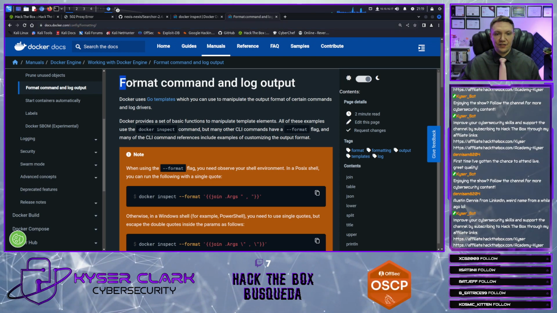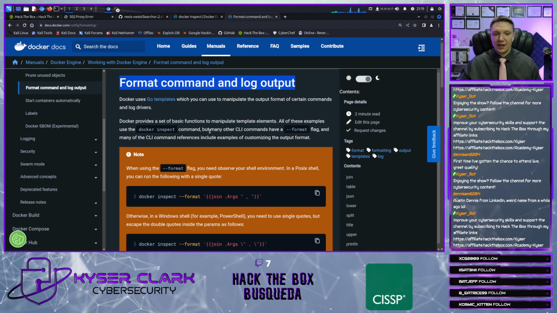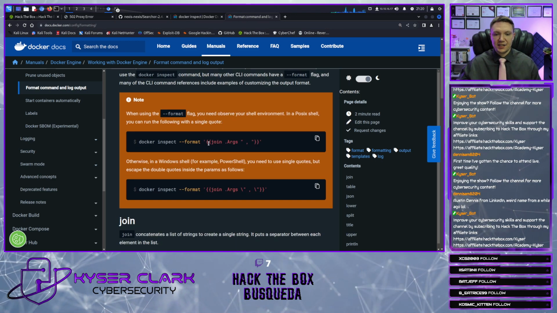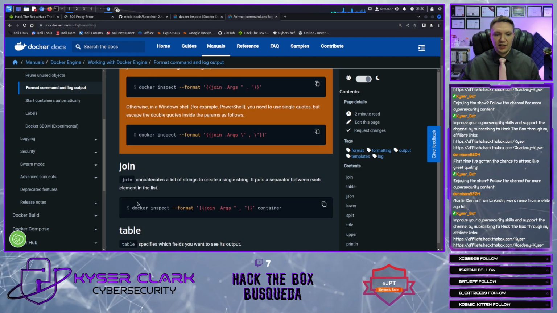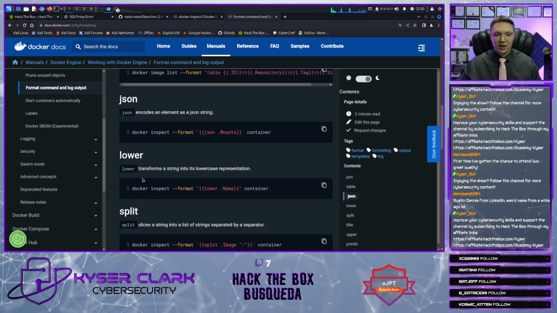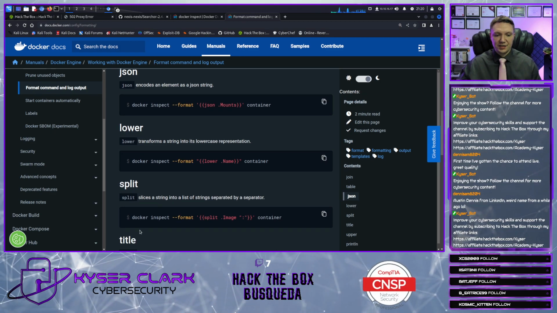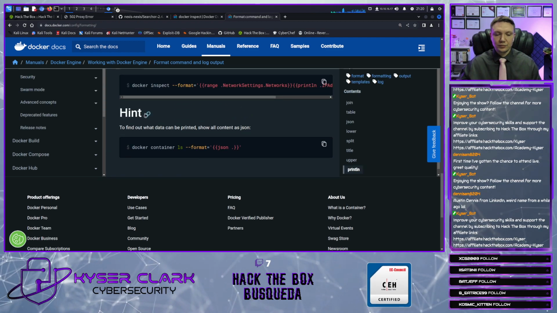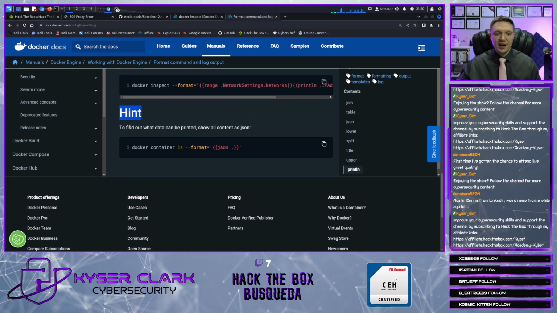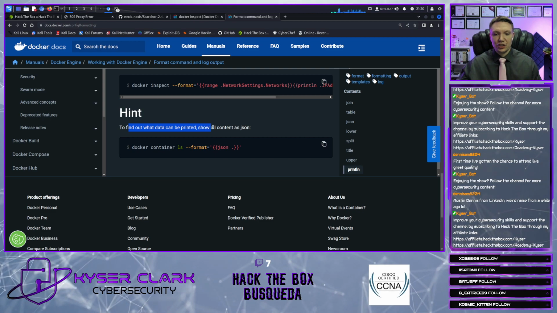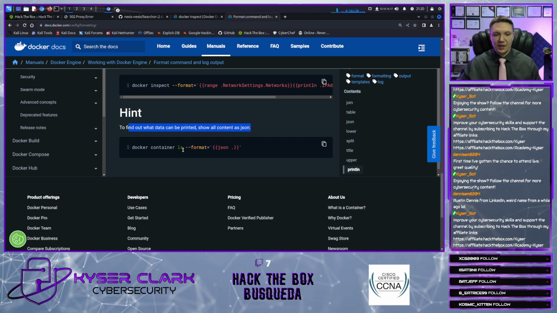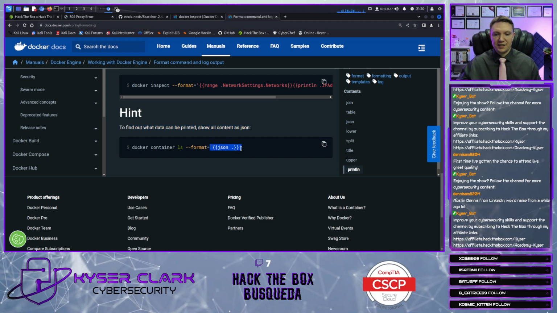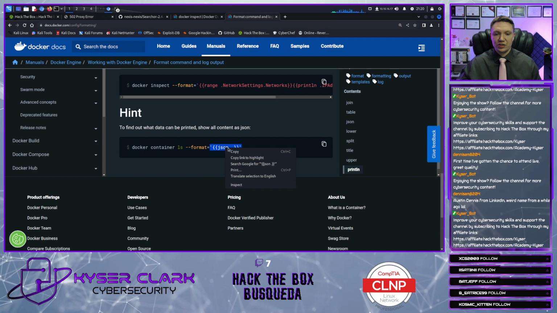We actually get redirected to /config/formatting, and you can see format command and log output. This is documentation on different kinds of formats that you can do. You've got join, table, JSON, lower, split, title, and what we're interested in is all the way at the bottom. It says hint: to find out what data can be printed, show all content as JSON. And you can see docker container ls. So this right here is the format that we need to use. Let's copy this.